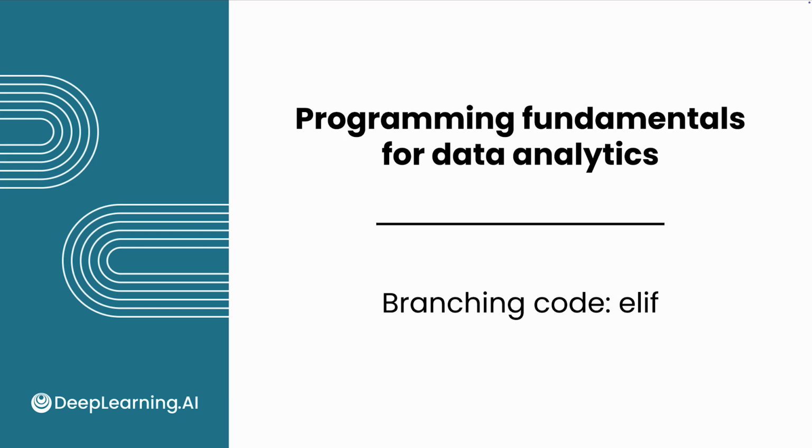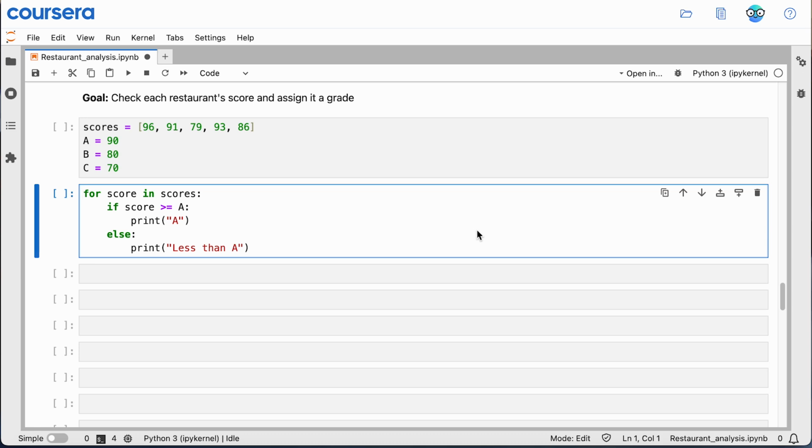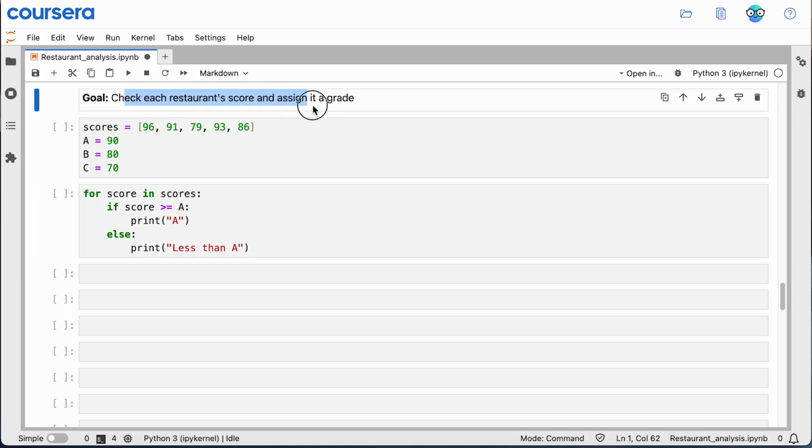Let's put everything you've learned together: loops and conditionals to assign restaurant food safety grades. The last piece of the puzzle is creating more than 2 branches in your code using control flow. In a previous video, you were writing code to check each restaurant score and assign it a grade.